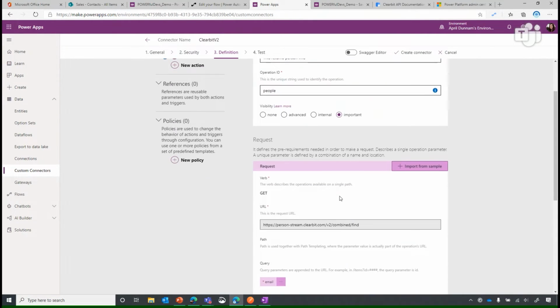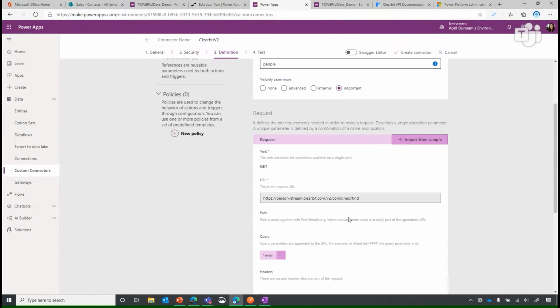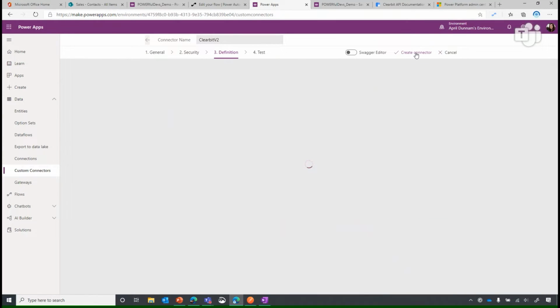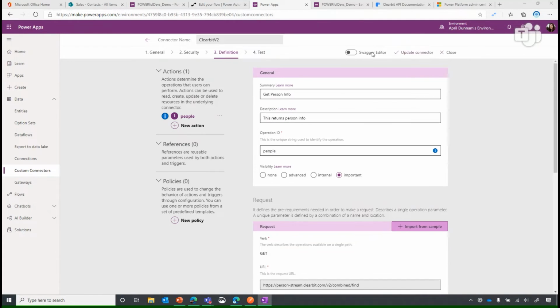Let's just go back, scroll down. So that's honestly all that we need to do to get this custom connector working to return the information about a person when we pass in the email address. It's really just that simple in this case. So what we want to do now is we'll go back and we're going to create this connector. As before, we can test this, we want to create the connector itself. And while that's creating, you see it's pretty fast. So it created successfully. I have my Clearbit v2 connector.